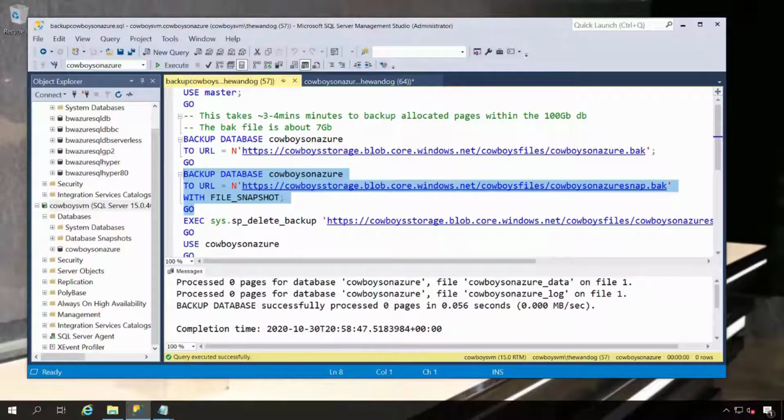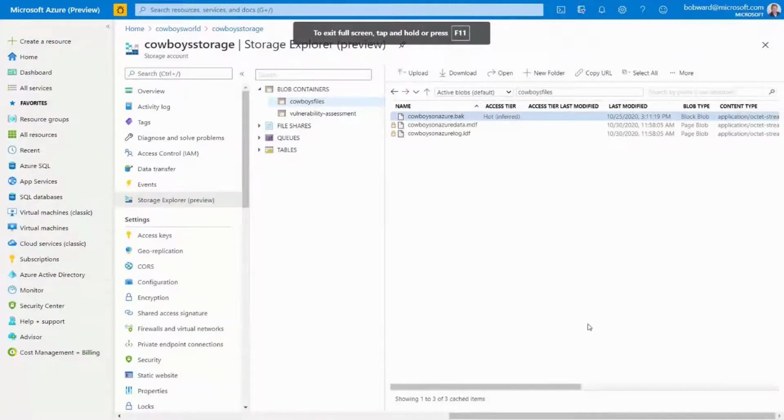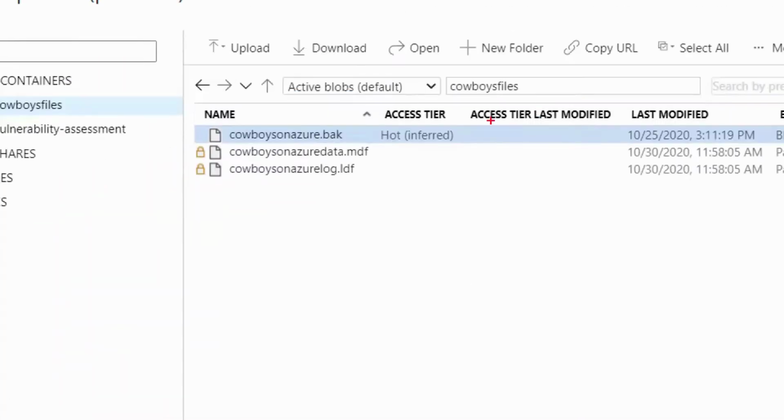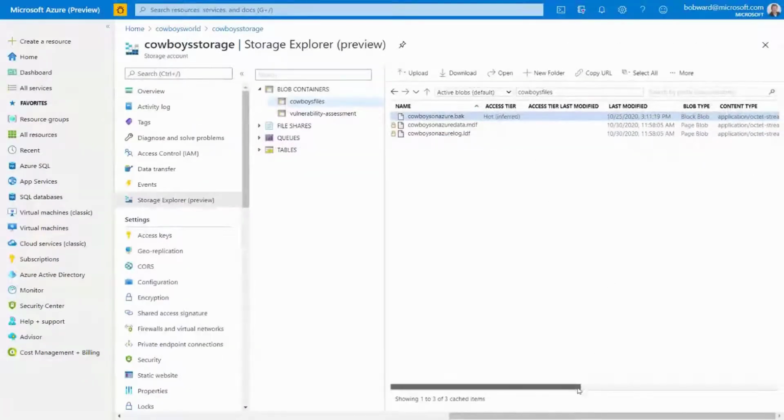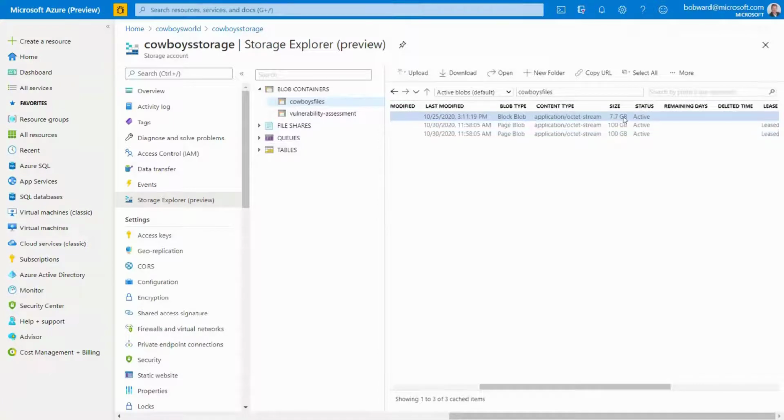Now, if I go over and look at something like Storage Explorer in Azure for my storage account, I can see here what is inside the storage account. Now, this is the backup file. I'll have to zoom in to show this to you. This right here is the backup file that I did for the streaming storage. And if you look over here, you can see the size of this is about 7 gig in size.